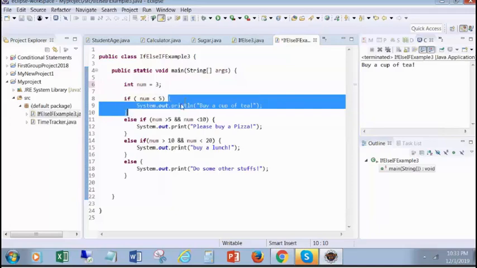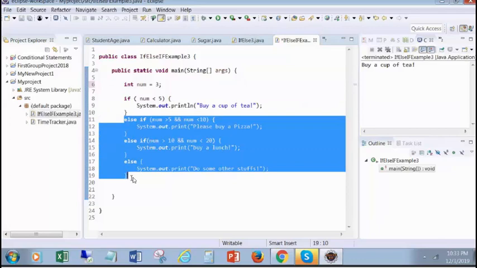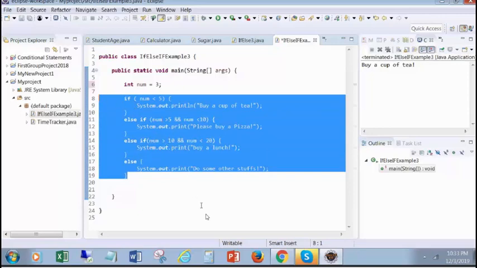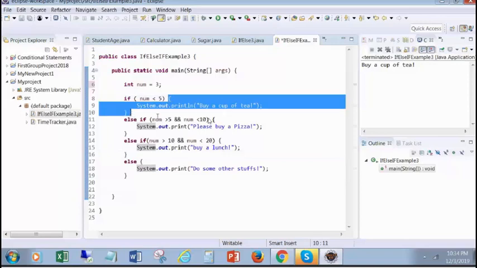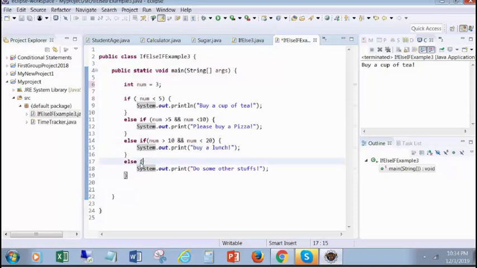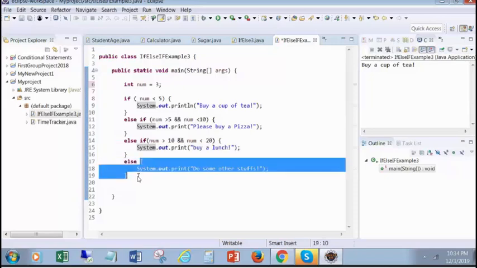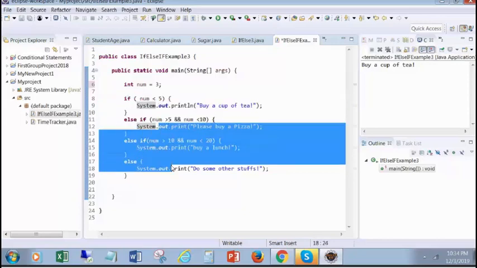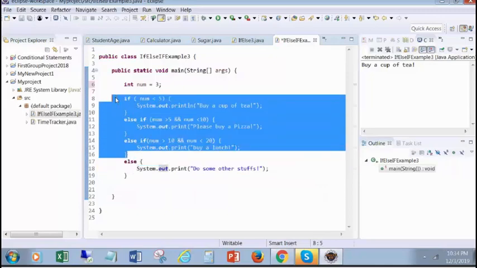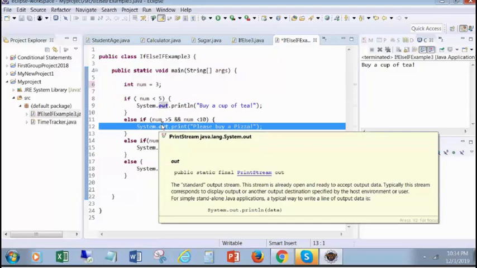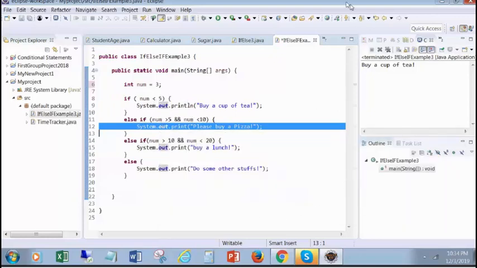If the condition is true, then only this if block will execute, but the rest of the blocks will be skipped, because the total if else is a single block. Inside this block there is one block, two blocks, three blocks, and four blocks. Only one block will execute, depending upon the condition. If this block executes, the other blocks will be skipped.